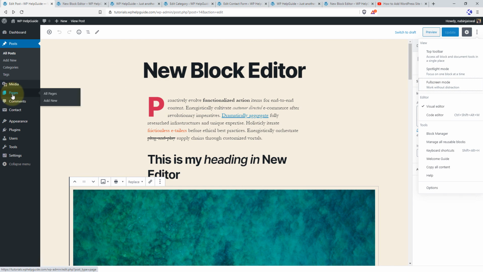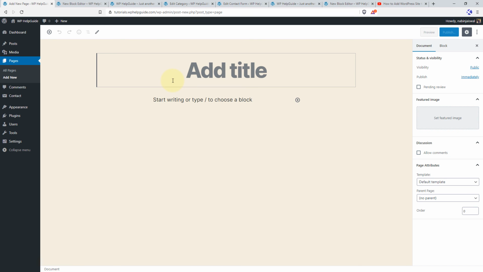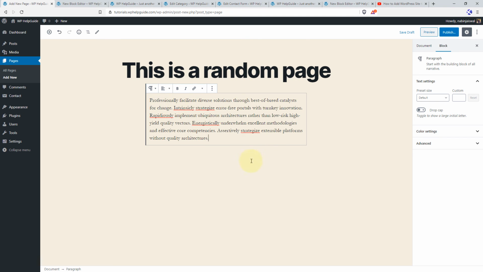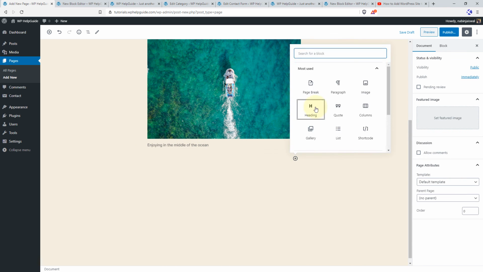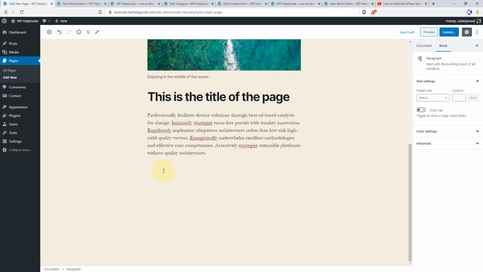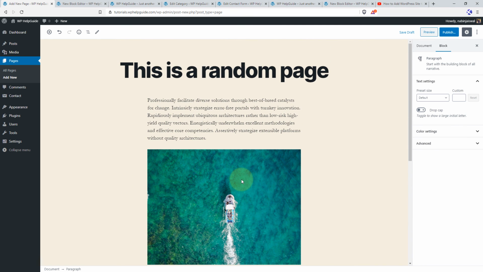Now to add a page, go to pages and click on add new. Here you will see similar options just like the post, but there are some differences. On the right hand side you can see we don't have an option to add categories and tags. Other than that, the options are the same, and just like the post, you can create pages as well. So in this way you can easily create your pages just like the post. This is all about creating posts and pages in the new Gutenberg editor.